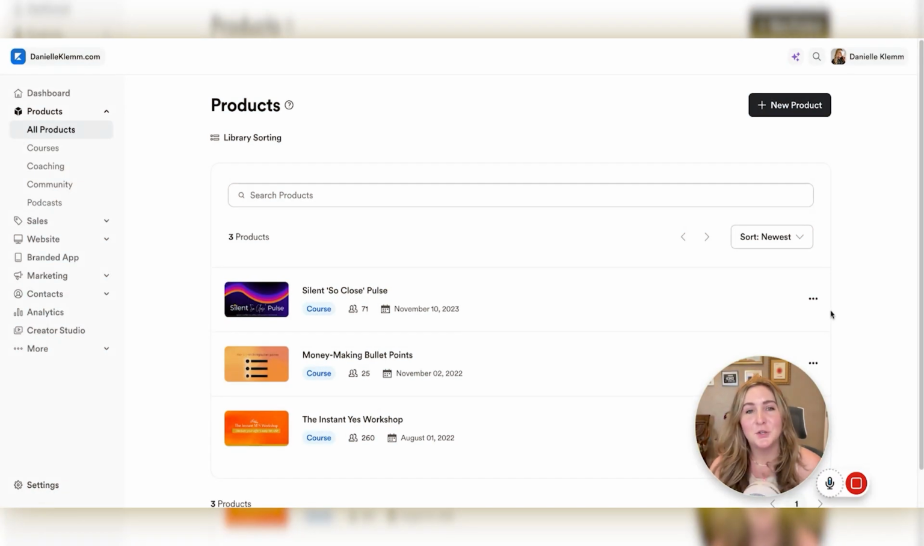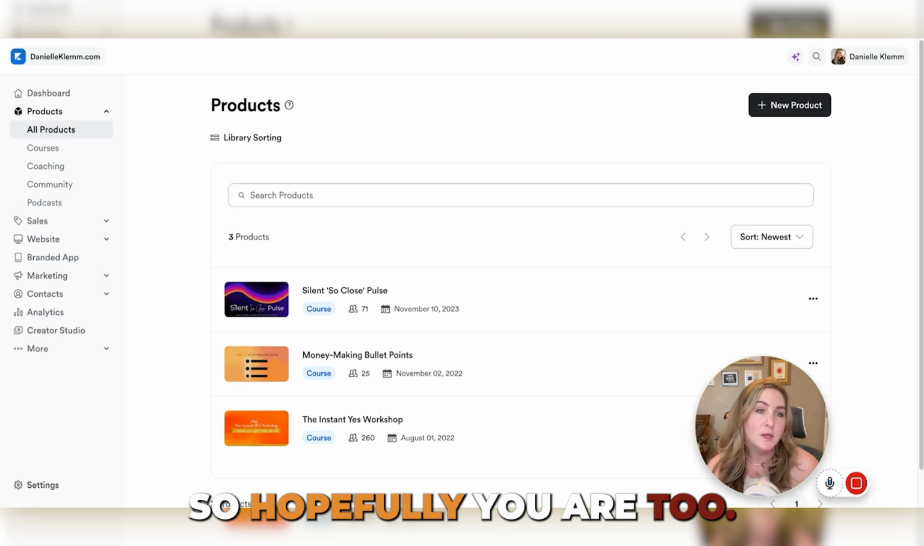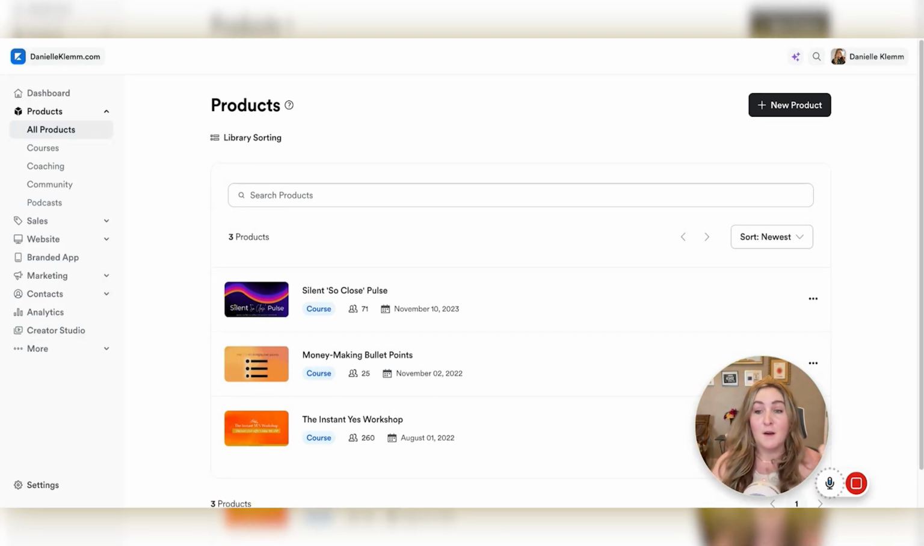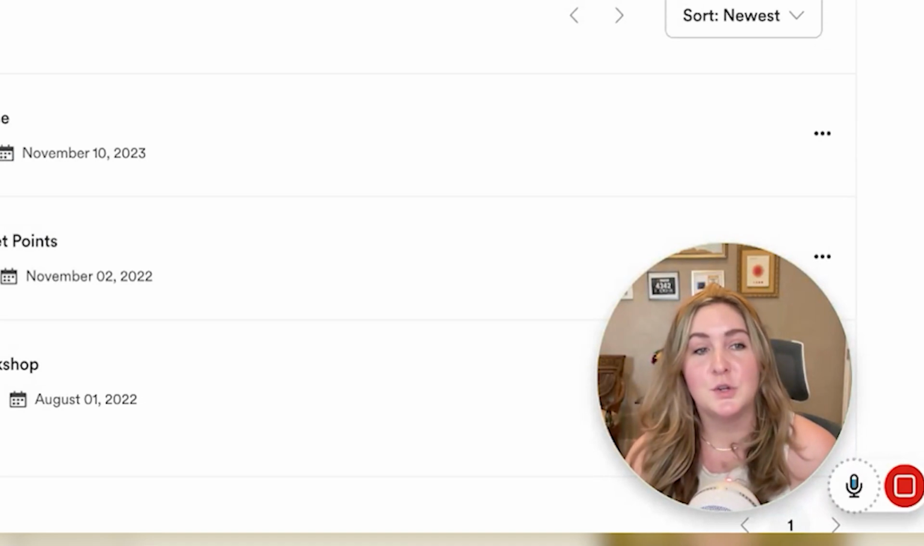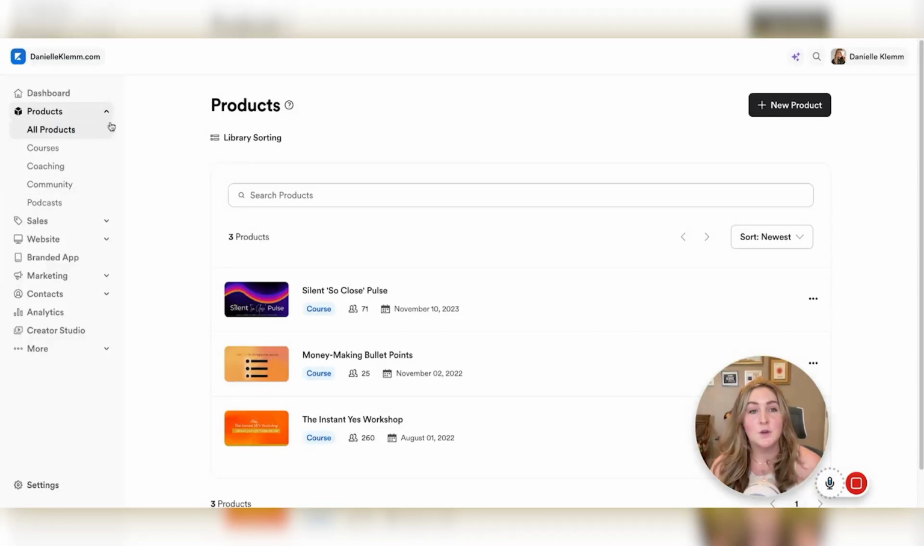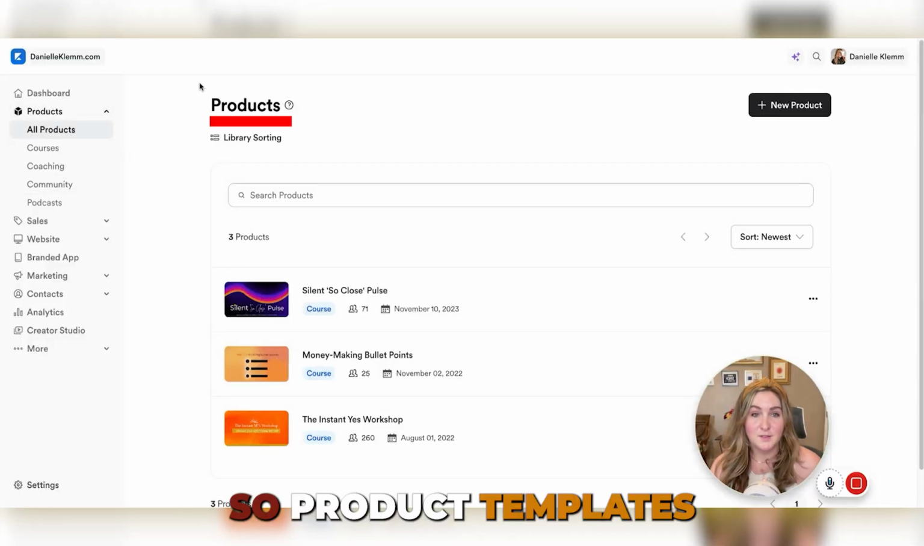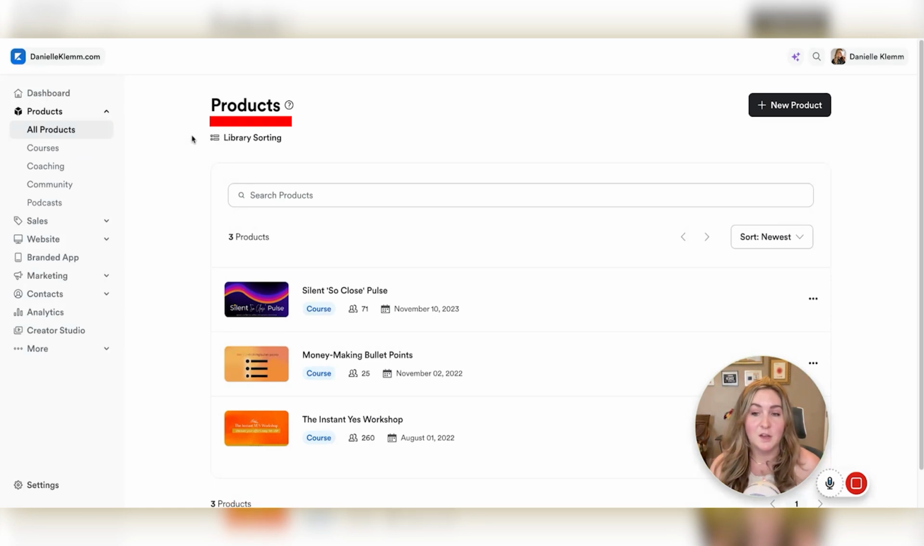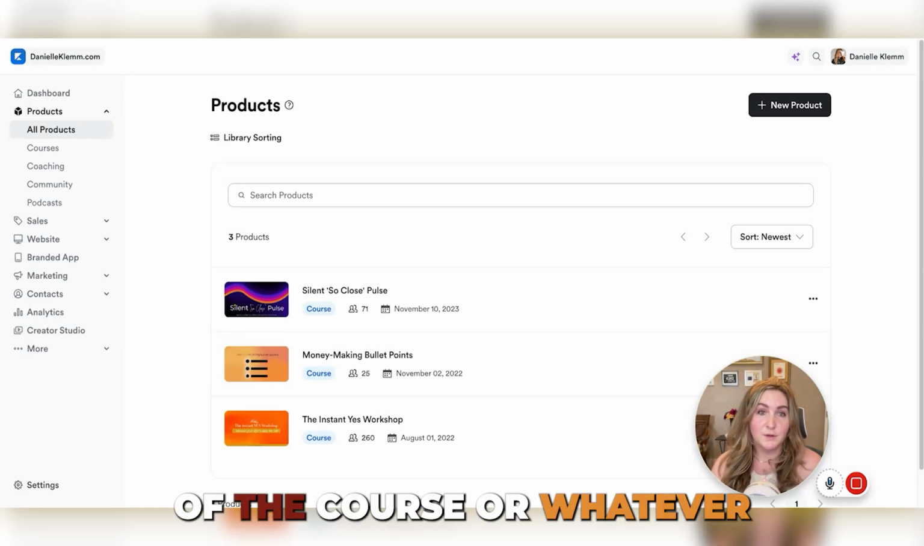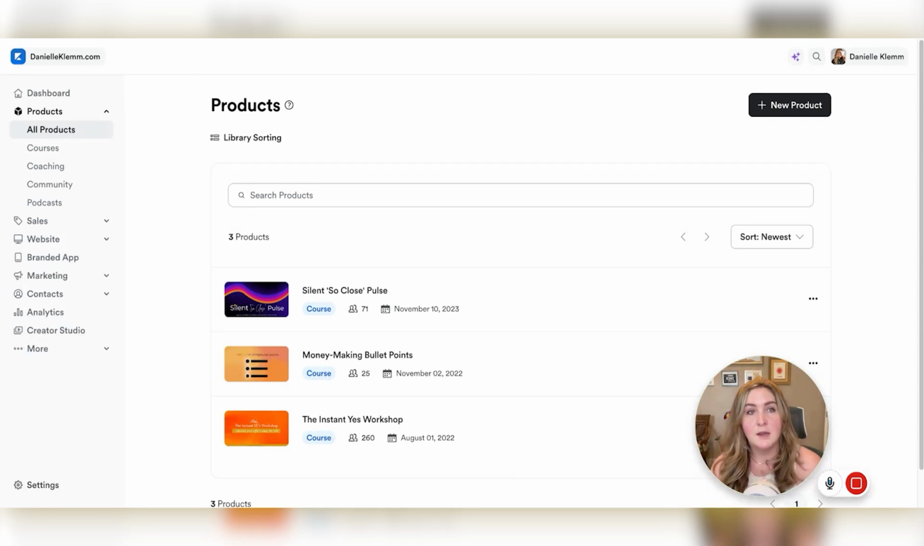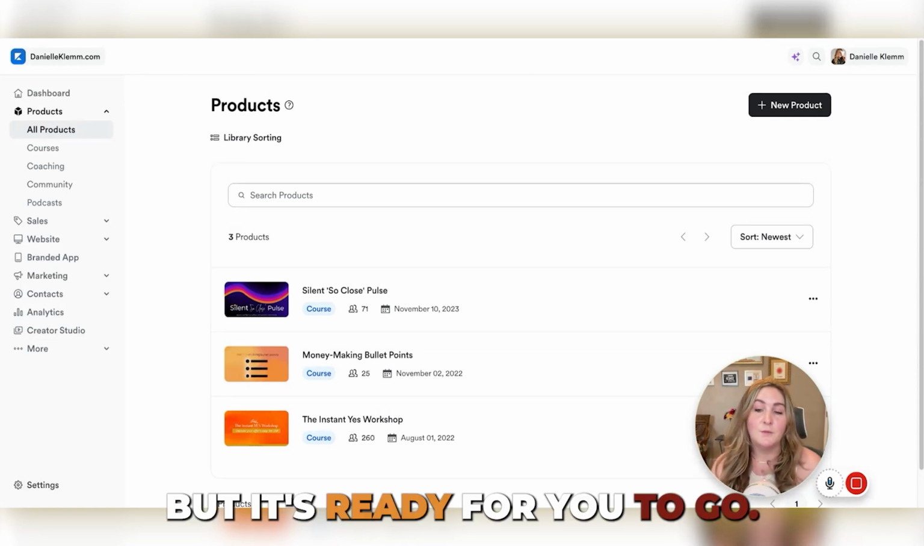I'm definitely someone who's visual in this type of learning, so hopefully you are too. The really cool thing about Kajabi is there are a variety of different templates to get, and I thought it'd be easier to show you exactly what they're needed for. So there are things for products. Product templates are a big one for a lot of people who just want their entire infrastructure of the course or whatever they're trying to create already done for them. So they just implement the content, maybe change some of the branding, but it's ready to go.